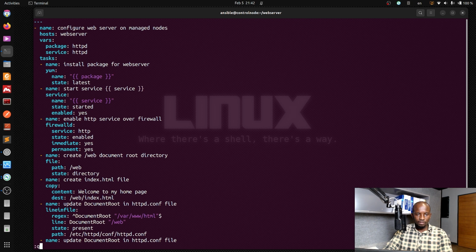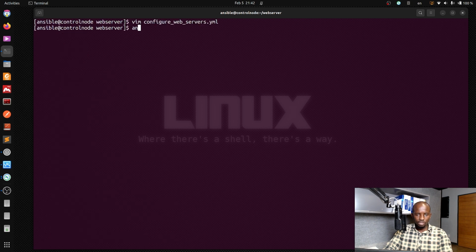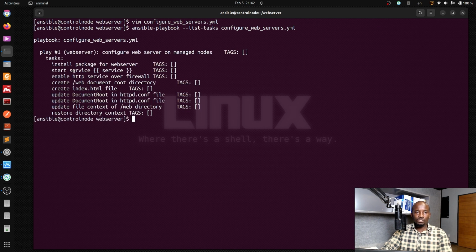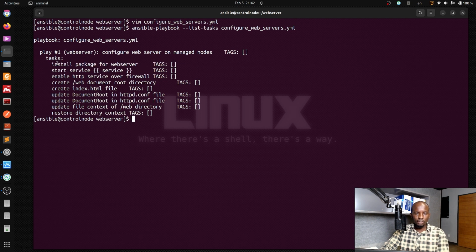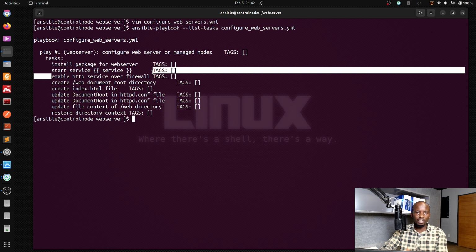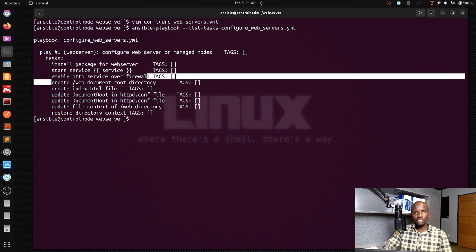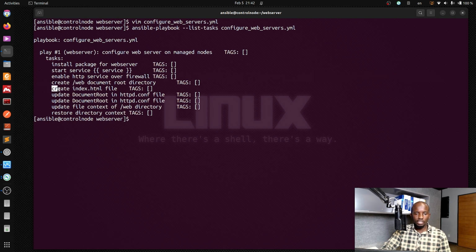As you can see, I can close this and look at the playbook tasks. On the configure playbook, the first task is to install the web server package. The second one, I start the service. The third one, I enable the HTTP service over the firewall, as by default there is no service enabled, only SSH. And I create a web directory which will serve as the root directory of my web server, and I create an index file.